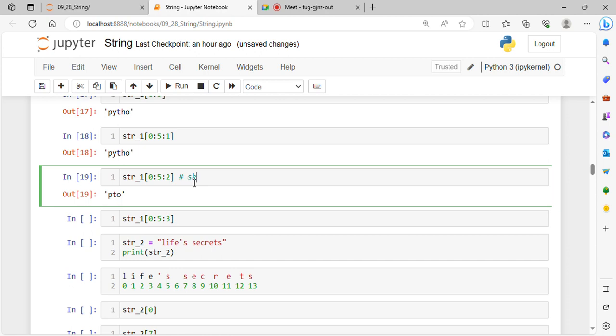Skip alternate characters. Alternate, in the sense that it will skip characters. Now which indexes are printed here? 0 is printed, 2 is printed, so it will skip odd-indexed characters and return even-indexed characters.